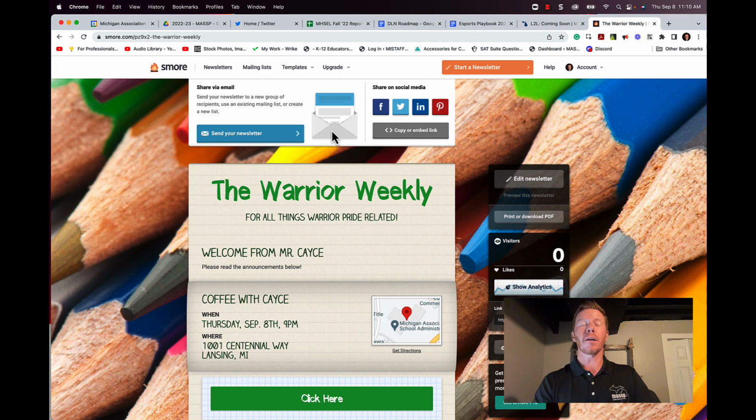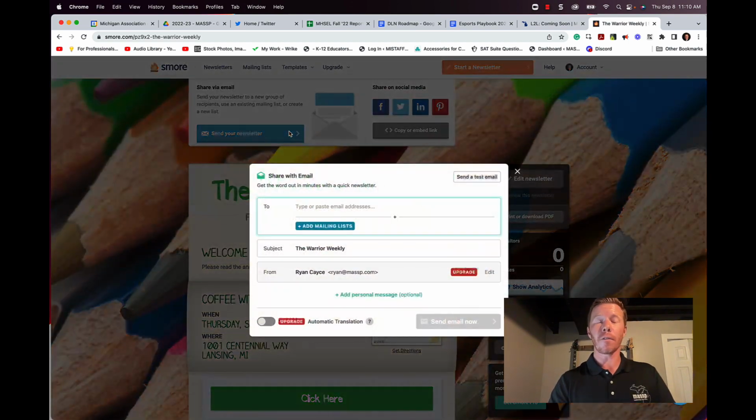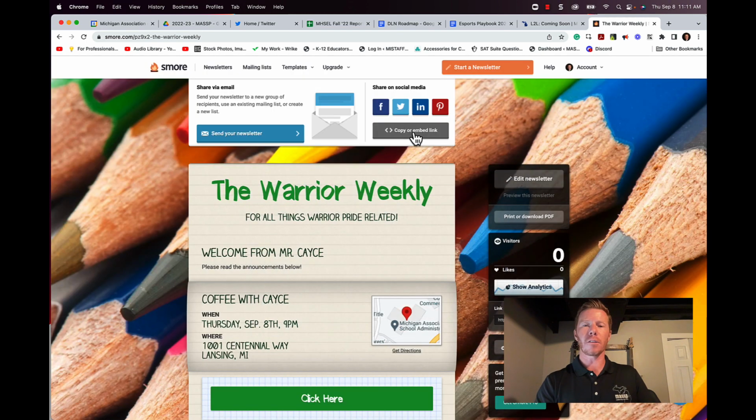Again, you can send this out via Smore if you want to add in or attach a mailing list, like a CSV file. Again, you have to upgrade your account if you want to be able to share it with so many different email addresses. So you have to kind of look into those options. Otherwise, you can take that.